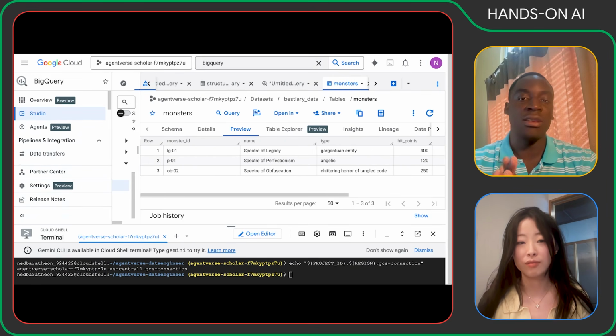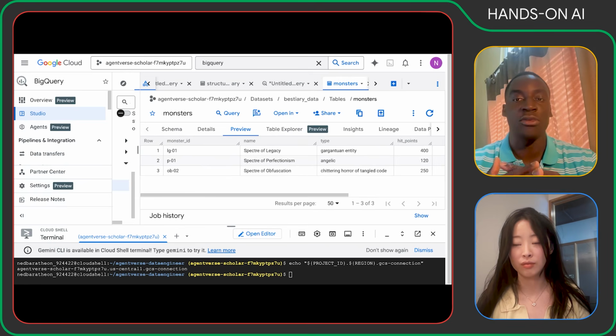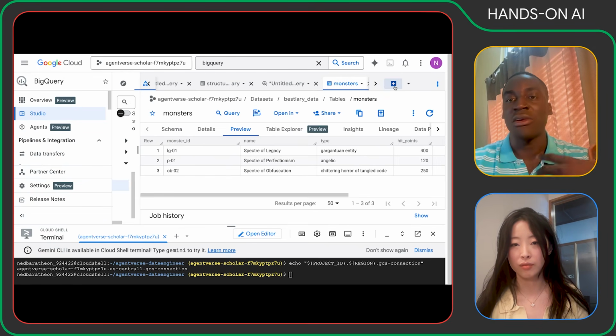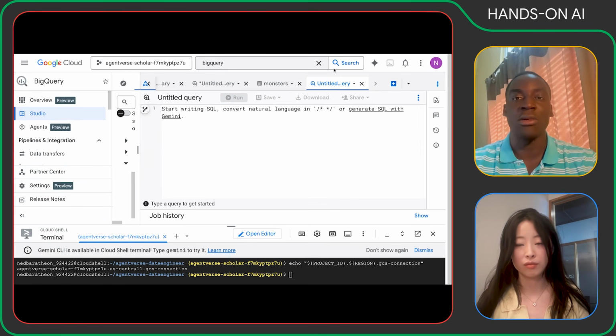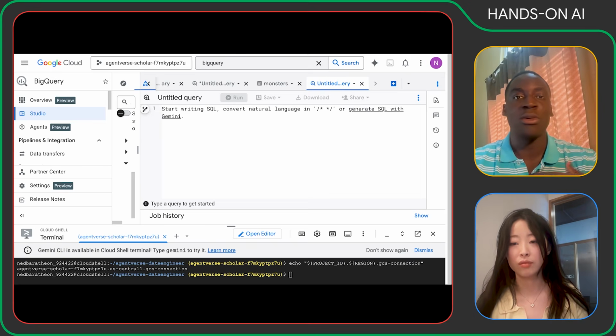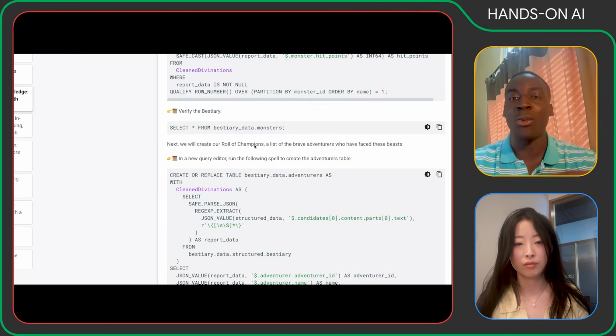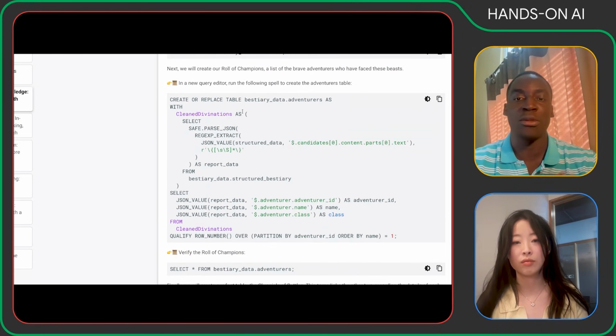So now that we've created a separate monsters table just of that monster's information, now we're going to do something very similar for the battles information as well as the adventurer's information. Since we know the general command, I'm not going to walk through that each time, but overall, it's pretty much the same thing.